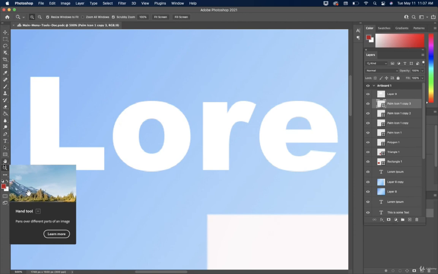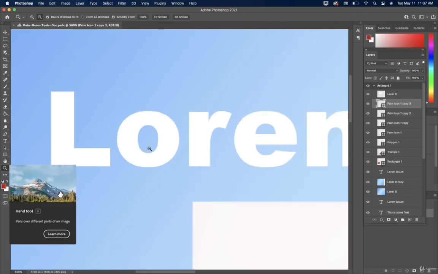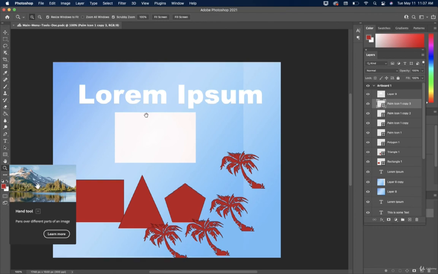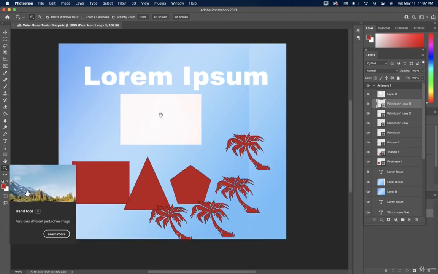Okay? Now we can zoom out, so I'll hold Option until I see the minus sign, and then hold spacebar and drag to kind of get it lined up. So that is the hand tool.